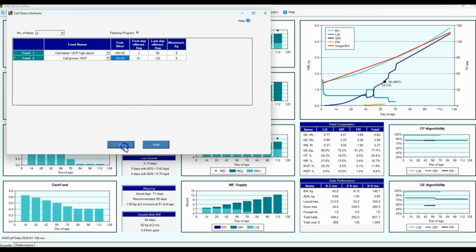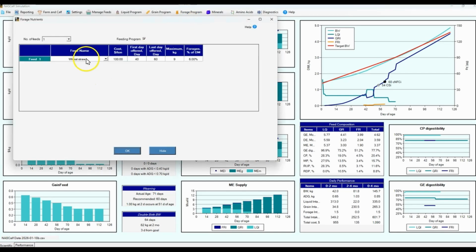Next, we'll move to the forage program and offer wheat straw. We locate the wheat straw in the feed library, set the price at $100 per metric ton, and offer it from day 40 through day 60. During this period, straw intake is estimated at about 6% of total ration dry matter when fed ad libitum.